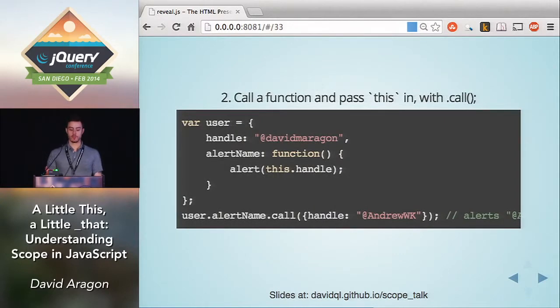The second way to know the value of this is to explicitly set it. And you can do this using a function called .call. So in JavaScript, functions are objects. And like objects, they can have properties and they can have methods. So instead of calling a function the normal way with 2 parentheses, you can instead access the call method of your function. And call accepts arguments. The first argument that you pass in will be the this value that you want your underlying function to have. So by calling user.alertName.call and passing in this object, when alertName runs, it'll know to alert out @AndrewWK, which is a hilarious Twitter handle you should all follow, because we're explicitly passing it in.